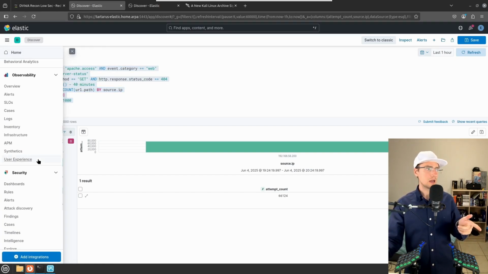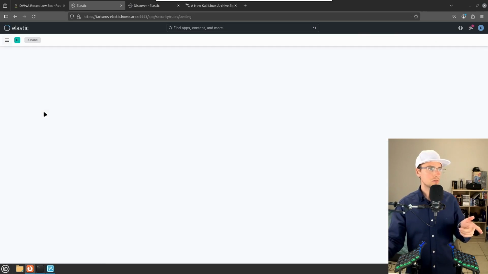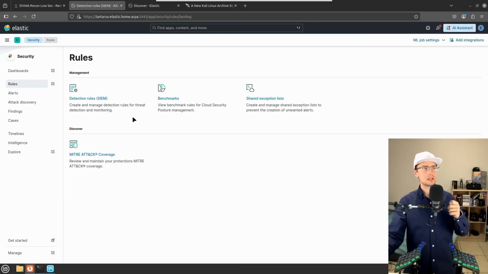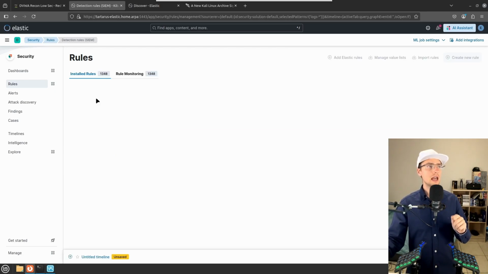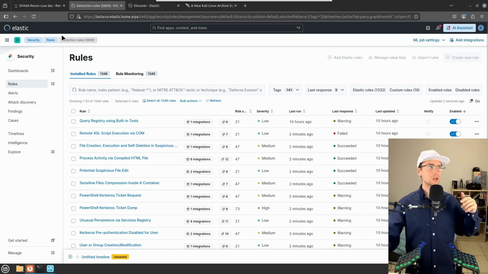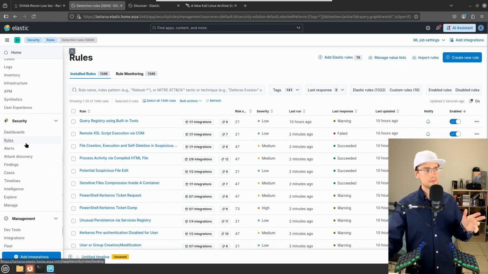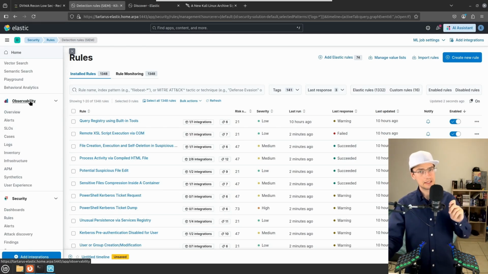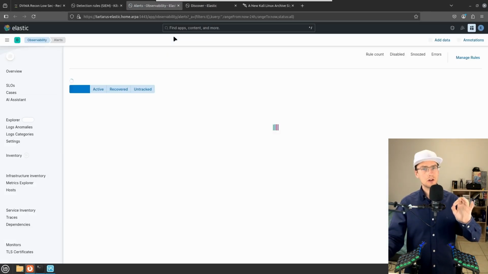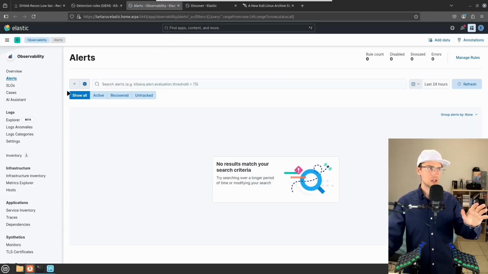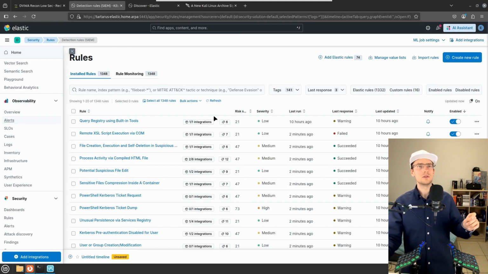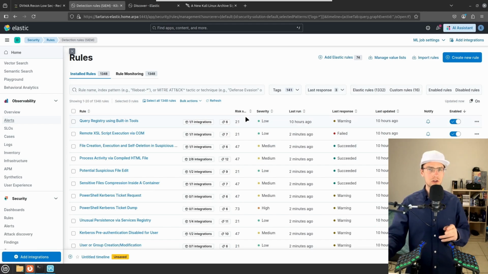We will hit the burger menu and then go down to security, rules. Then we're presented with how we want to create the rule. We would like to make a detection rule for the SIEM. If you wanted to make another type of rule for something like a server whose CPU usage is too high or whatever, you can do that in the observability submenus. You can do an alert here within observability. So it's a different kind of alert, and it's beyond the scope of this video, but just note that you can do alerts in quite a few different parts of Elastic.